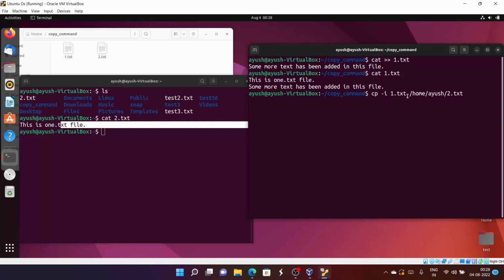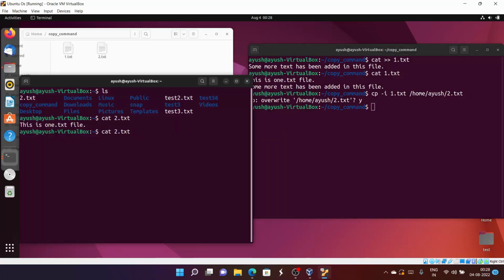overwrite or not. Okay, so let's hit enter, and here you can see it is asking for overwrite, question mark, yes or no. I will just hit yes. Now I will check the content of this 2.txt file. So here you can see it has been copied. I hope you got it, how you can do it.